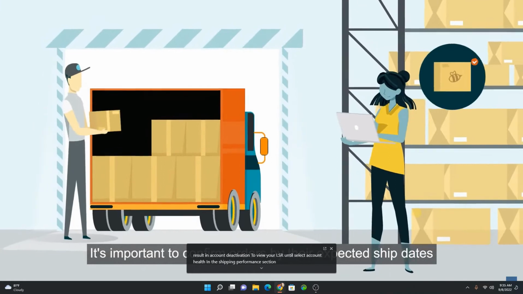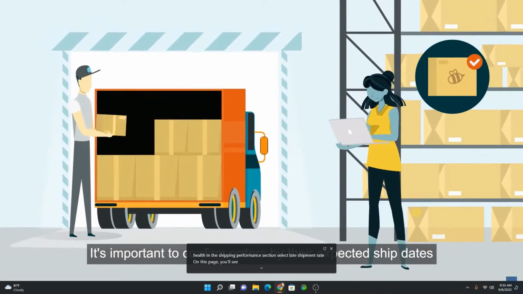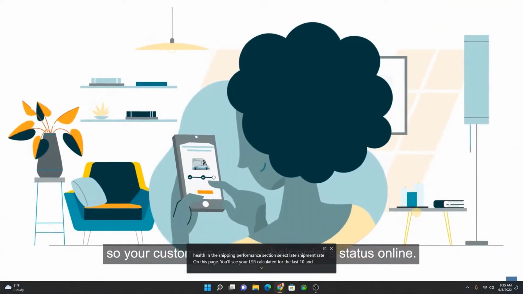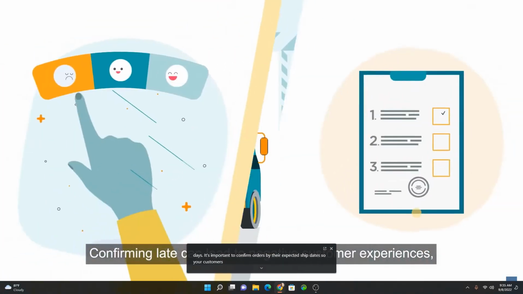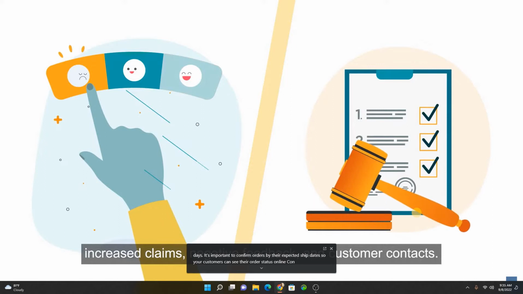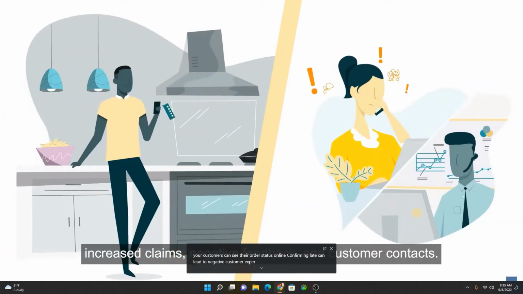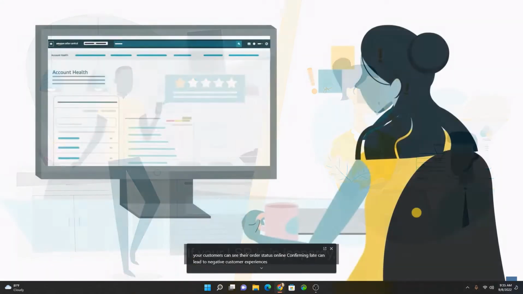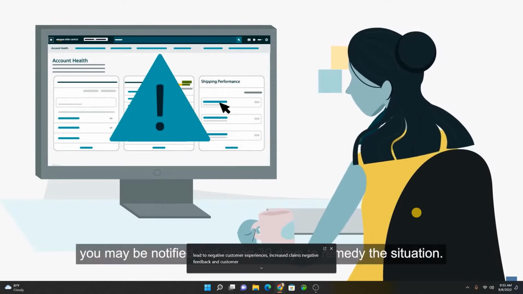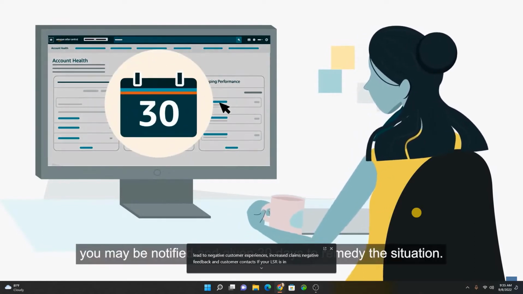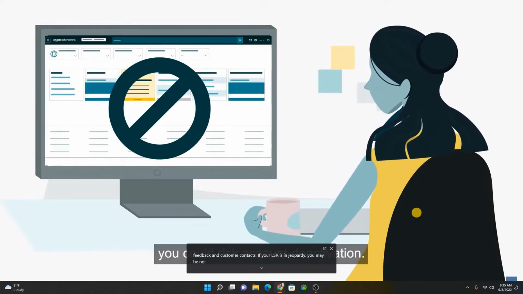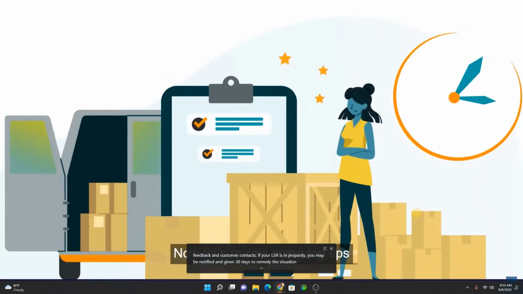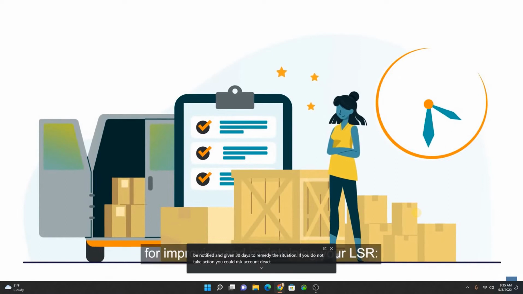It's important to confirm orders by their expected ship dates so your customers can see their order status online. Confirming late can lead to negative customer experiences, increased claims, negative feedback, and customer contacts. If your LSR is in jeopardy, you may be notified and given 30 days to remedy the situation. If you do not take action, you could risk account deactivation. Now let's review some top tips for improving and maintaining your LSR.